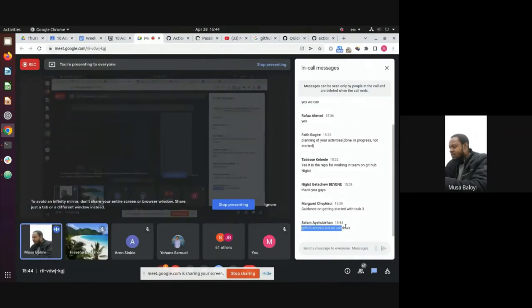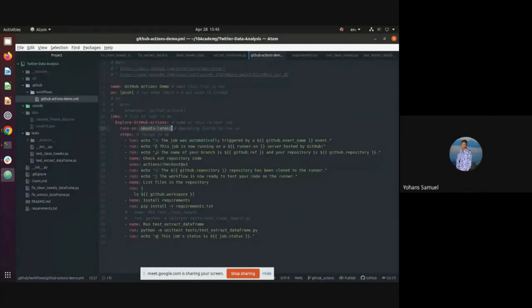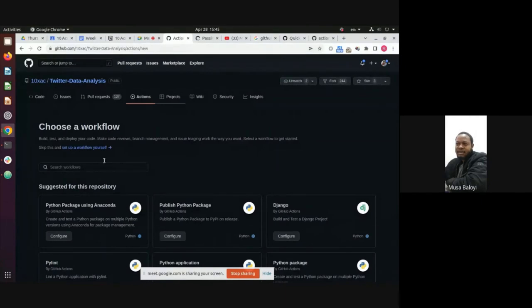Someone's saying GitHub Actions run on Windows. I'm not sure what he or she means. I think what you're asking is, can you specify Windows here? Yes. So she's saying it can run. Someone is saying here that GitHub Actions run on Windows, so it's not something that I'm sure of. If you are using the browser, of course you can use it to do that, because like I'm saying, here you can create your GitHub Actions. But let me see.